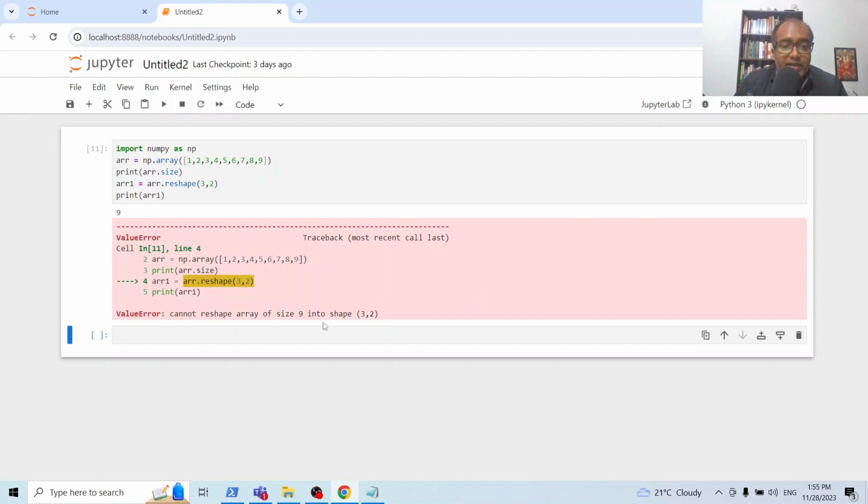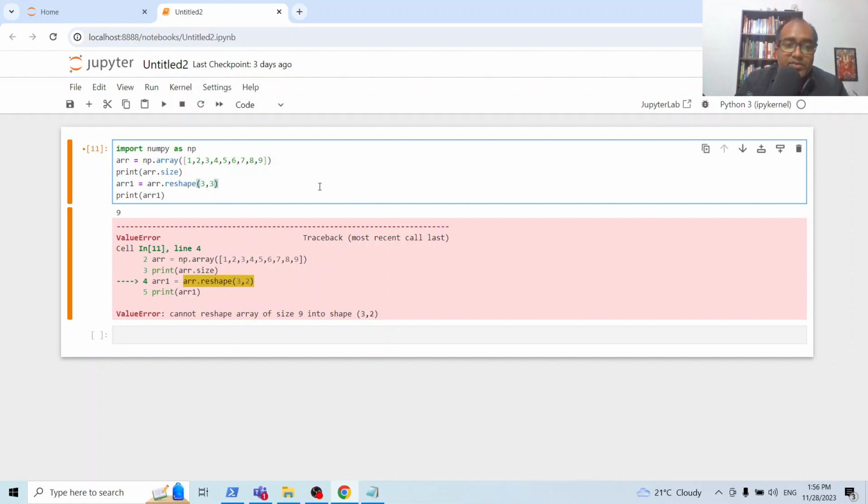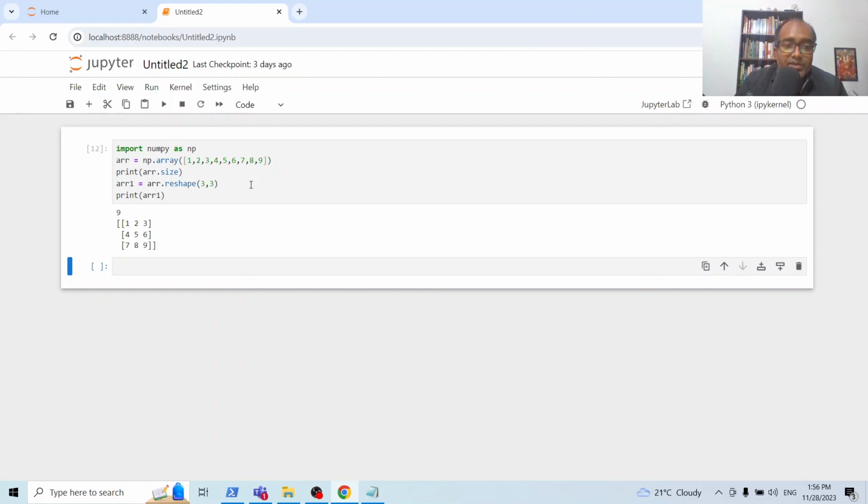You cannot reshape an array of size 9 into shape 3 by 2, because all these elements, 9 in number, should be in the form of a matrix. If you have to convert it into a 2D array, then it should be a 2D matrix, and in the matrix, all the elements should be accommodated. So the multiplication of the rows and columns should come out to be the total number of elements that this particular array has, right? Here it's 9, so 3 into 3 is 9. That is the thing which can be done here.